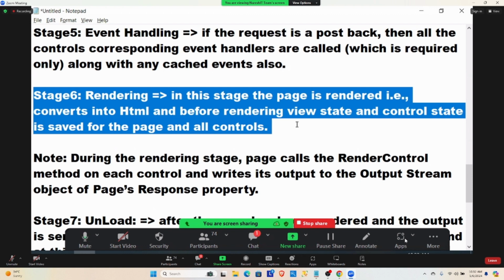What is happening now? Rendering is happening now. Rendering is converting into HTML. Once rendering converts it into HTML, finally that HTML will be sent to the browser. And now the page is destroyed on the server. Before this happens, the view state values are stored so that I can use them the next time.